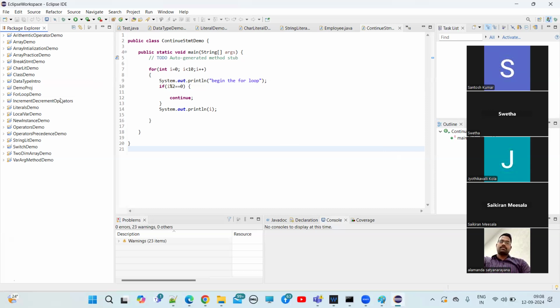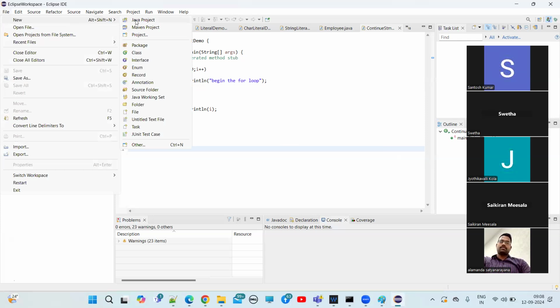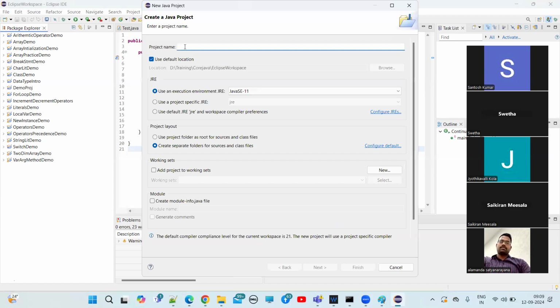So now see, I'm creating one new Java project. Here, package demo, I'm taking. Create separate folder for source and class files.